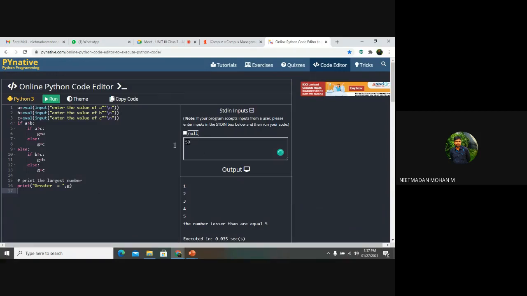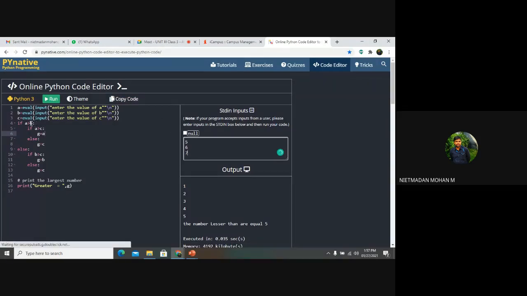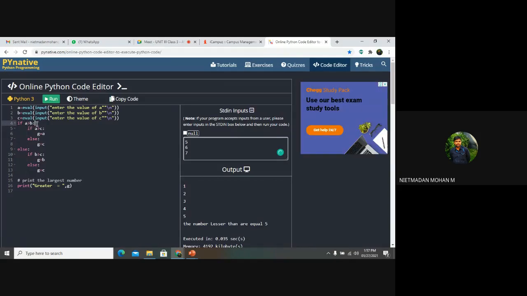We are getting 3 inputs from the user, that is 5, 6, and 7. Just imagine you are getting these 3 inputs. In this case, first the fourth line will be executed. If A is greater than B, the condition will be false. Here A represents 5, B represents 6, and C represents 7. So in the fourth line, the if condition is there: if A is greater than B, that is, 5 is greater than 6. So the condition has been false.